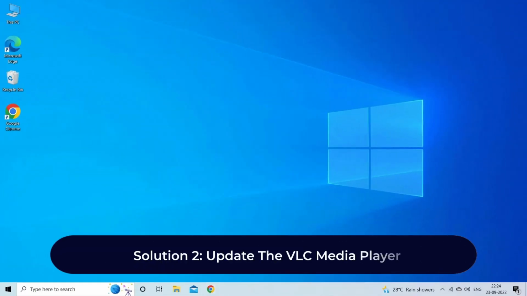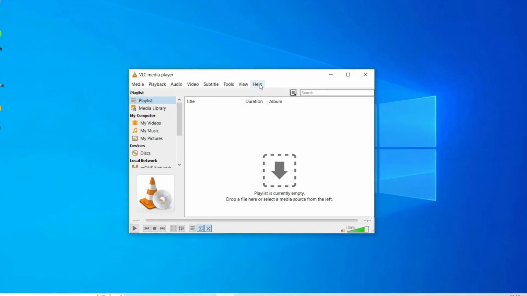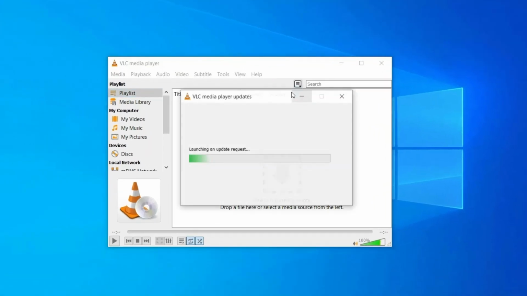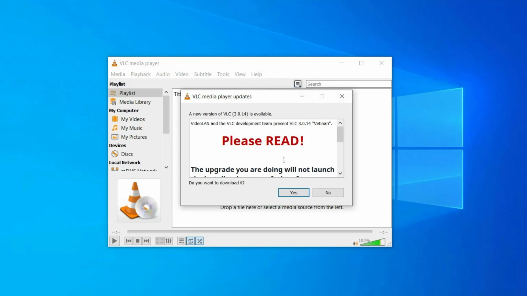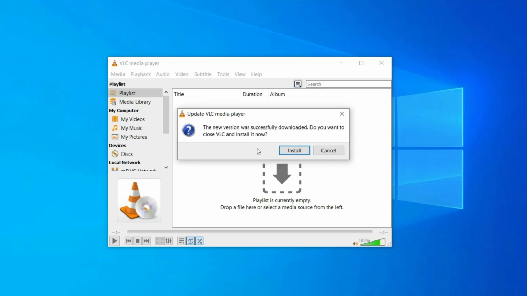Solution 2. Update the VLC Media Player. Open VLC Media Player. Then click on Help option. After this, click on Check for Updates. Now it will check for the available version. If there is any newest version available, you will be prompted to tap on Yes option. Now, you will get one pop-up box saying the new version was successfully downloaded. Do you want to close VLC and install it now?